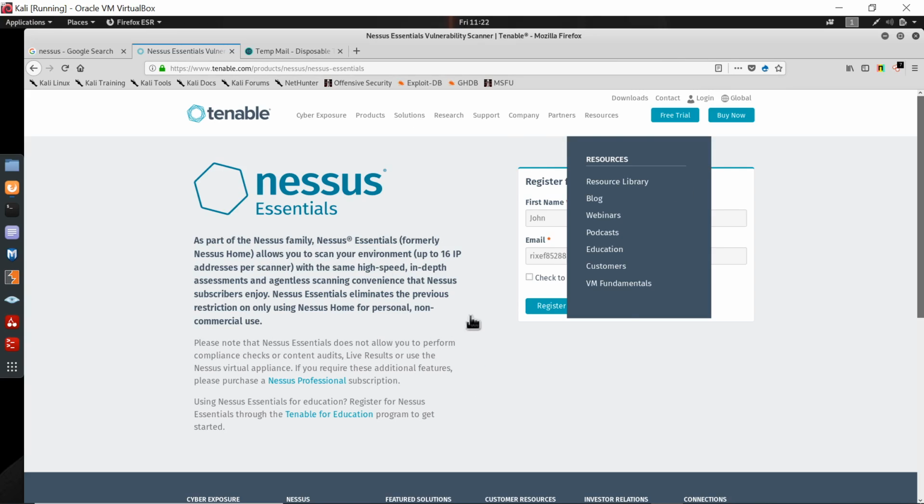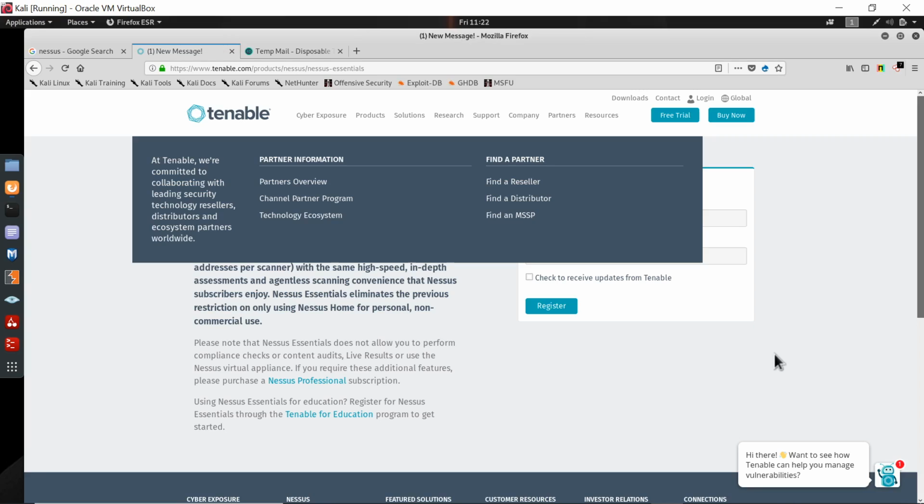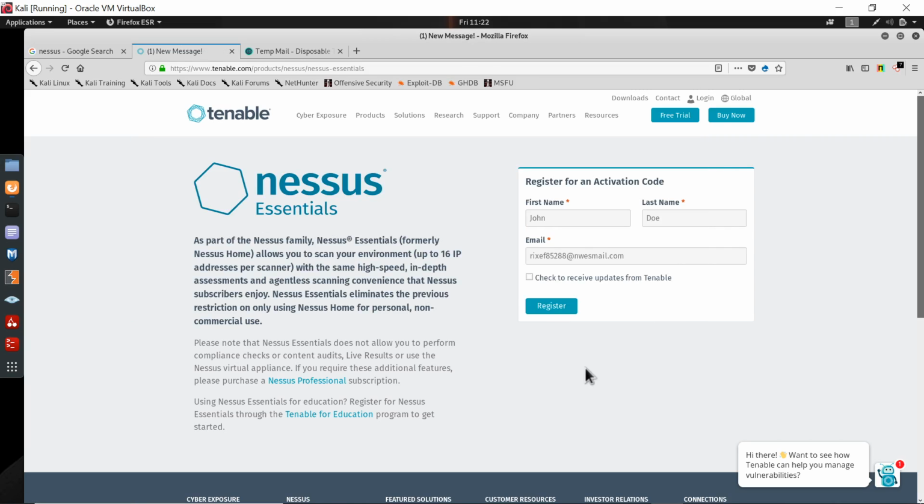But I will suggest, if you have money, then you can go for the paid option because it will give you more functionalities. So yeah, okay, let's click on register.